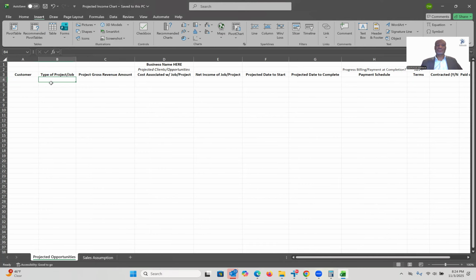And what's the type of job? What's the type of contract? What's the type of purchase order that you're doing? So you put that there. And then this column here says projected gross revenue. So what is the dollar amount for that contract, that purchase order, that estimate that you're doing? What is that?